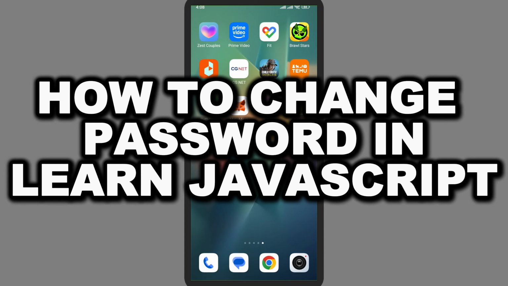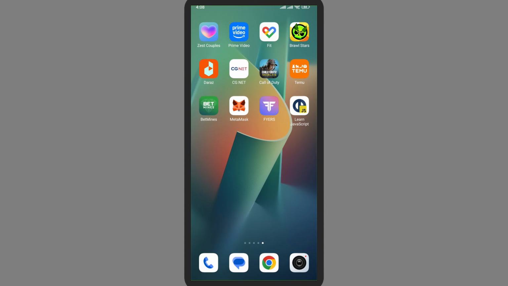How to change password in Learn JavaScript. In this video, I'm going to show you how you can change the password.